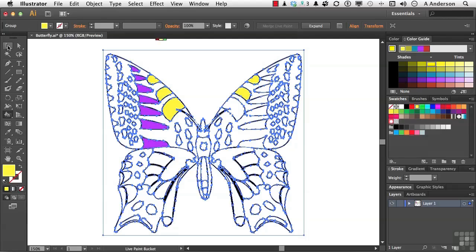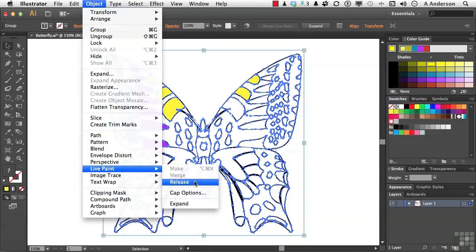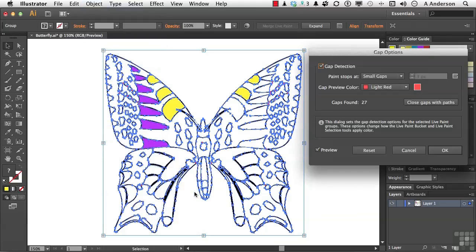So let's come over and select, regular selection tool, select our group. It's not finished yet, but we're working on it. Go up to the word object on the pull-down menu and go down to Live Paint Gap Options. This is really cool. Now over here, it's saying it's looking for small gaps. These are not small. They're pretty big.